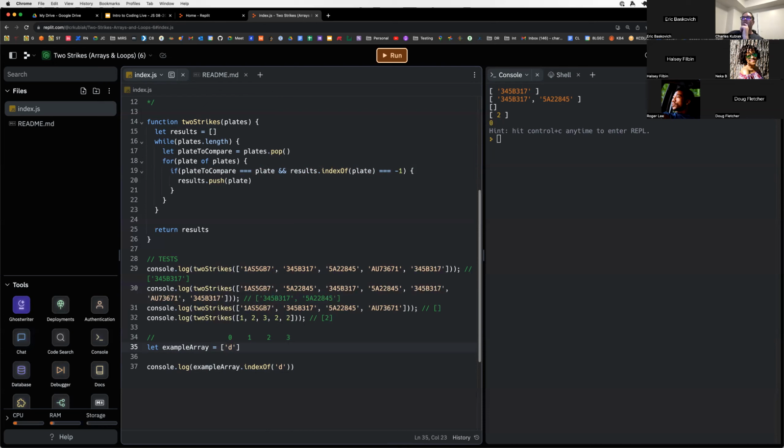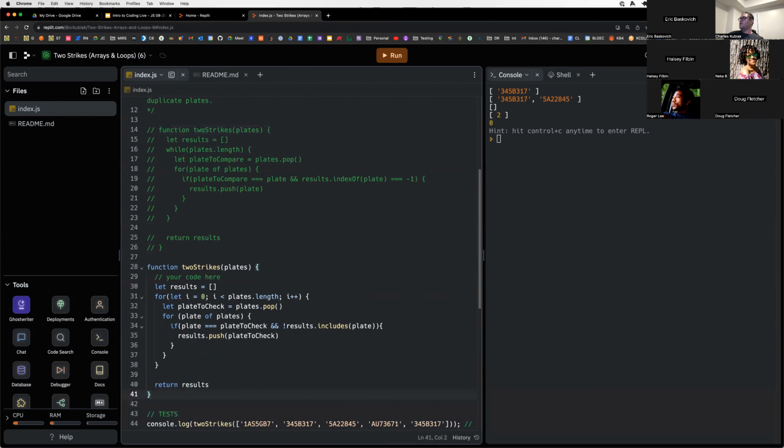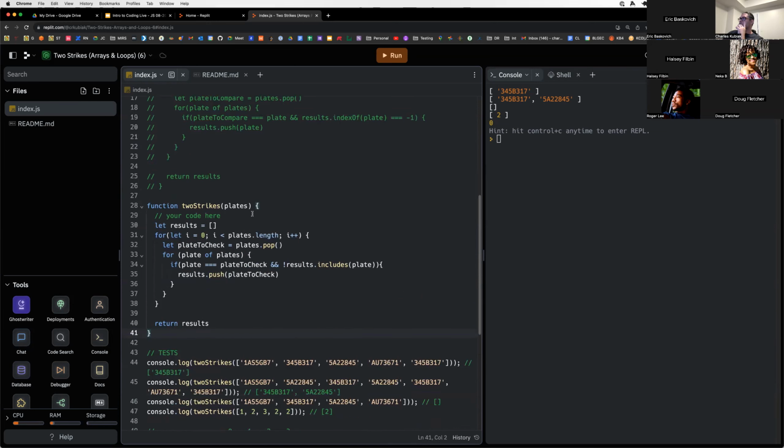Cool. And let's see, Nika, let me grab this code, and am I okay to copy paste this into the screen? Yes. Okay, let me do this here real quick. So we'll comment this out, and let's drop this in. Okay, so we've got function 2 strikes plates. There is your empty result array. So we're doing a for loop.